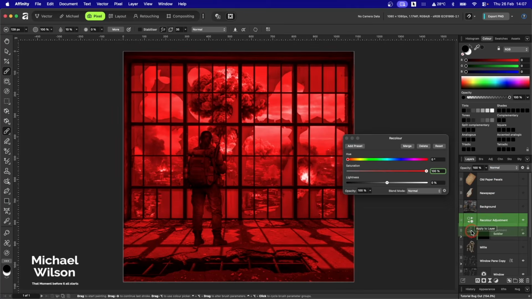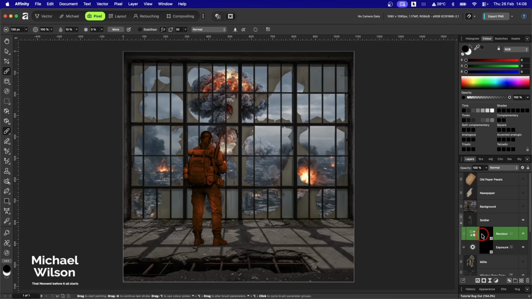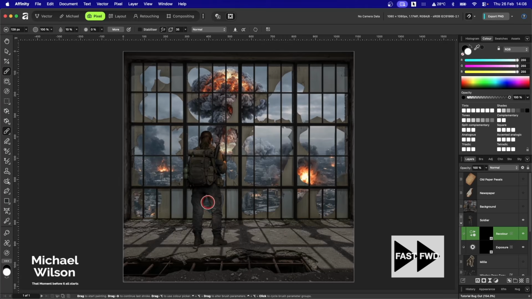I'm also going to add on that soldier a recolor. Clip that to my soldier as well. Just make it that sort of orangey color. Make sure you clicked on that recolor, Command I to invert. We need to be painting in white now, so we'll hit X on our keyboard. We're painting in white. We're still on 10%. We're still on our brush. So let's just add a little bit of that orange glow just on the edges here.